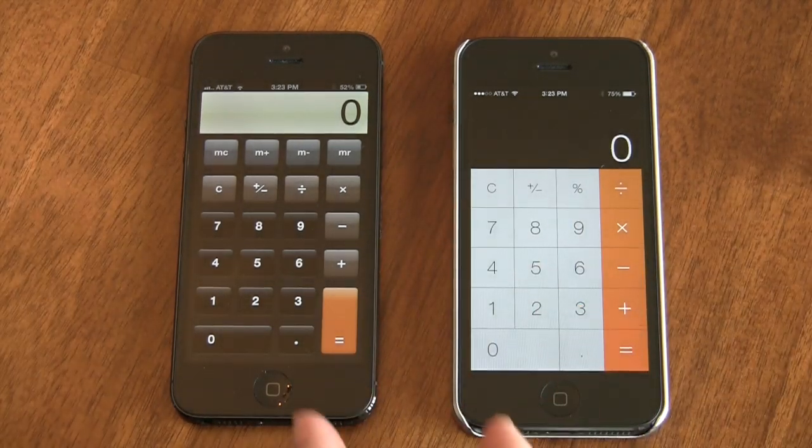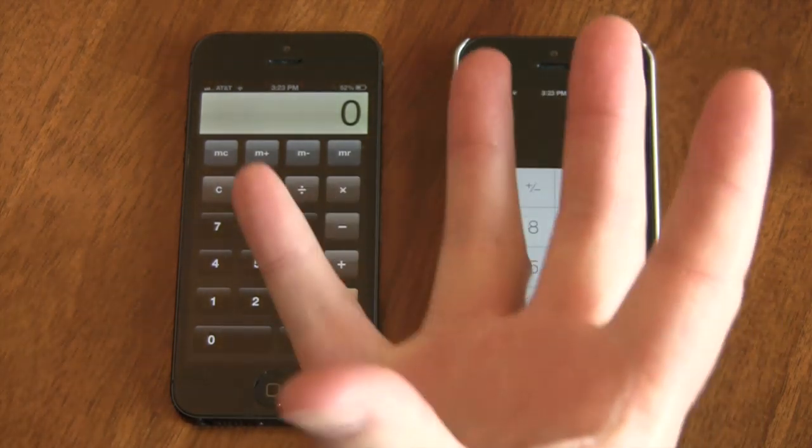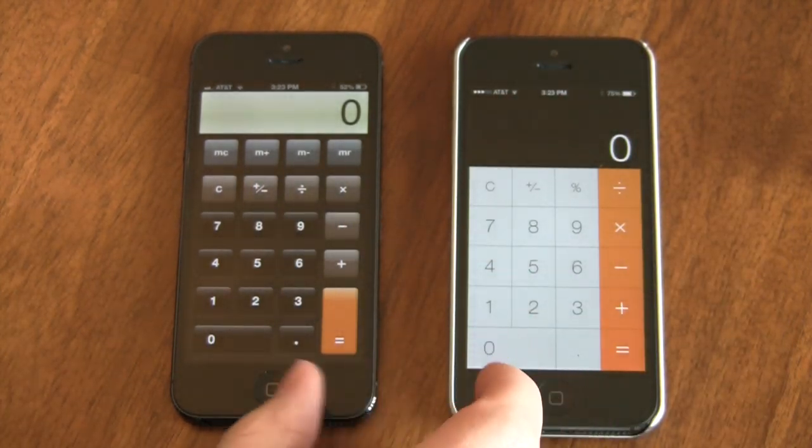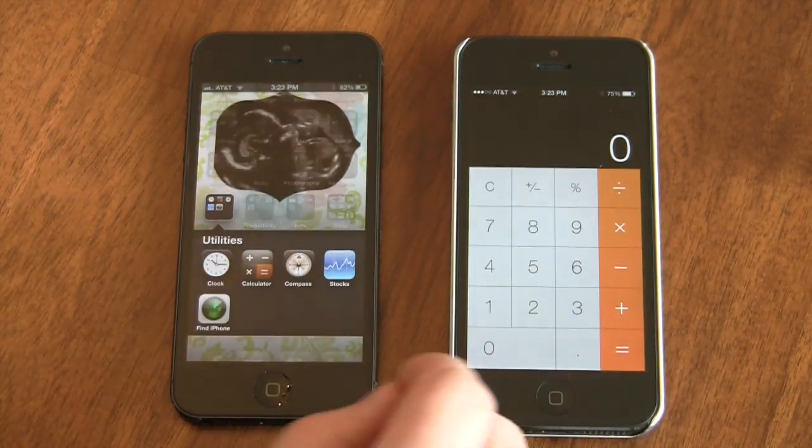And again, I think it's animation. I think that the animation on iOS 7 is slowing things down. That zooming in that we're getting with iOS 7, I think it's slower than the quick transition animation that iOS 6 has.